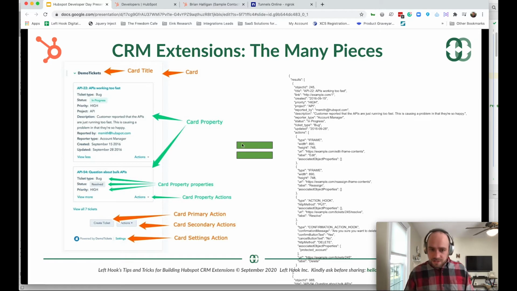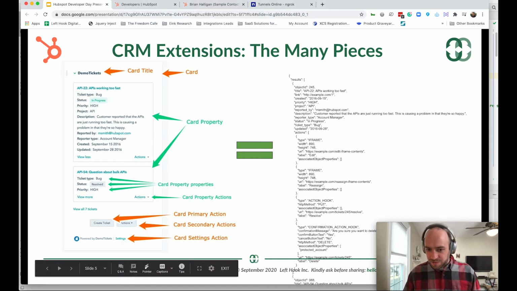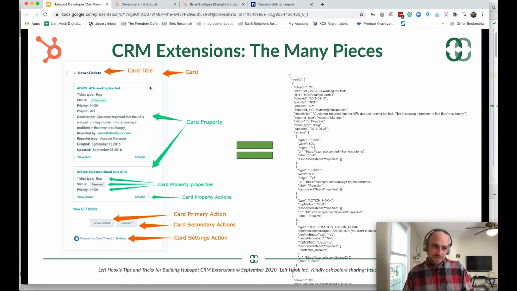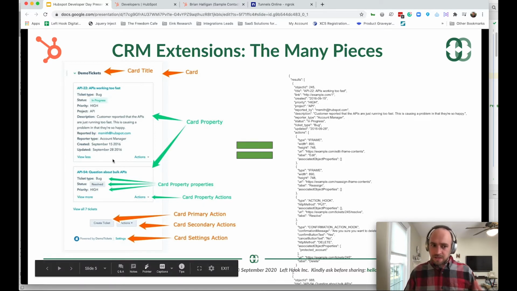Just to really nail on the point, all of this JSON, and it goes way beyond this page, I just wanted to give you a visual example, that translates into this. So HubSpot will make a fetch request every time a page loads, expect you to return this JSON, and it will go ahead and display it like this.